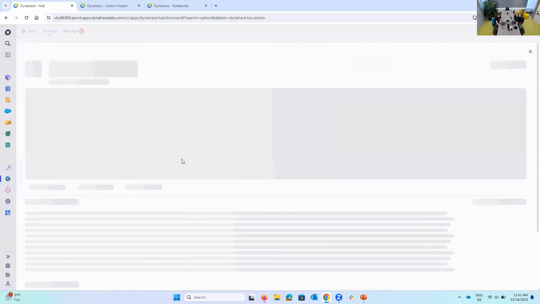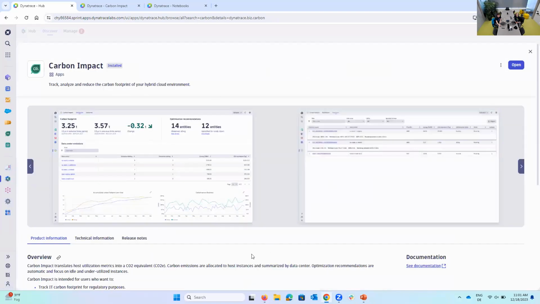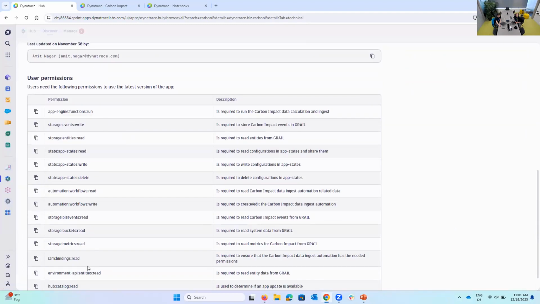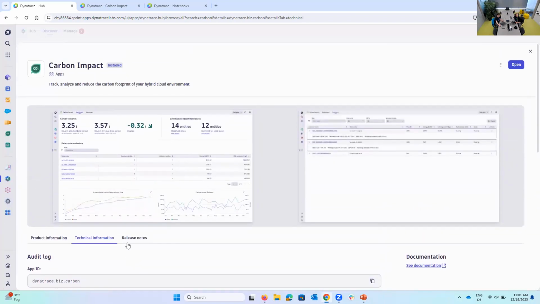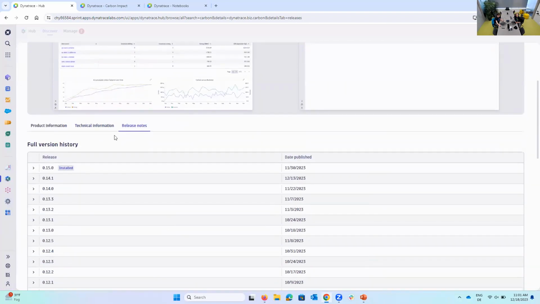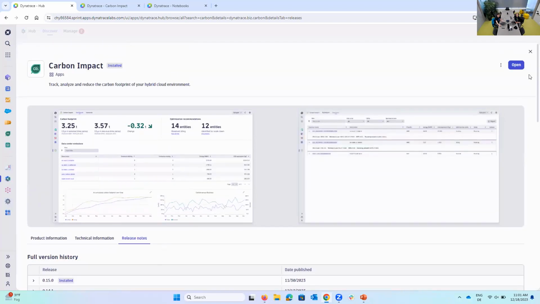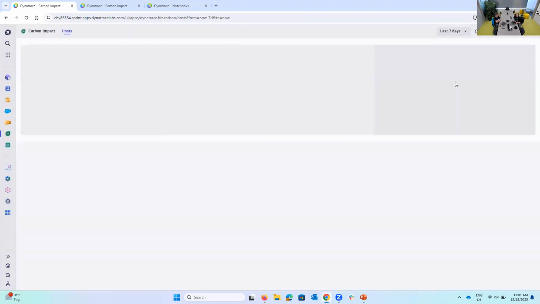In my case, it's already installed. You can take a brief look, see some technical information because it requires some user permissions for you to later activate the calculation. And you always see our latest release notes there, what's happening. We are iterating quite frequently on the app, so stay on top. And if you have not installed it, this open button turns into an install button. In my case, I already installed it so I can open it.